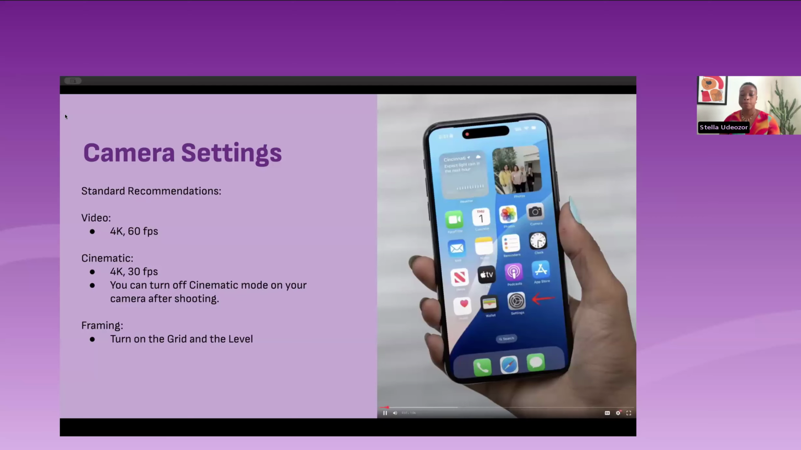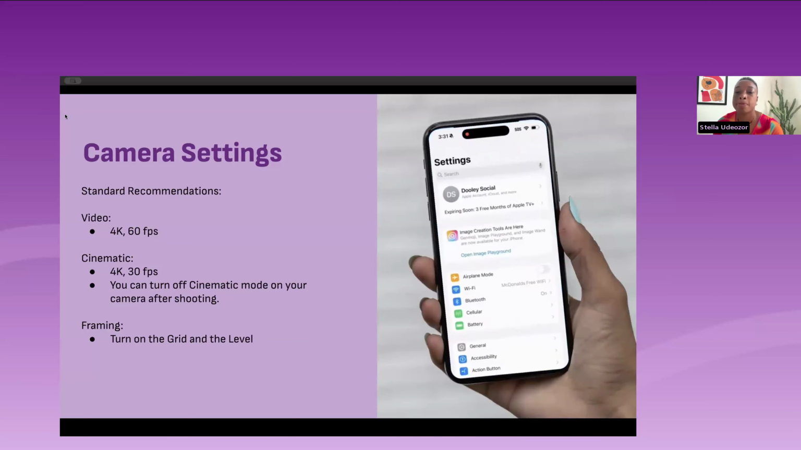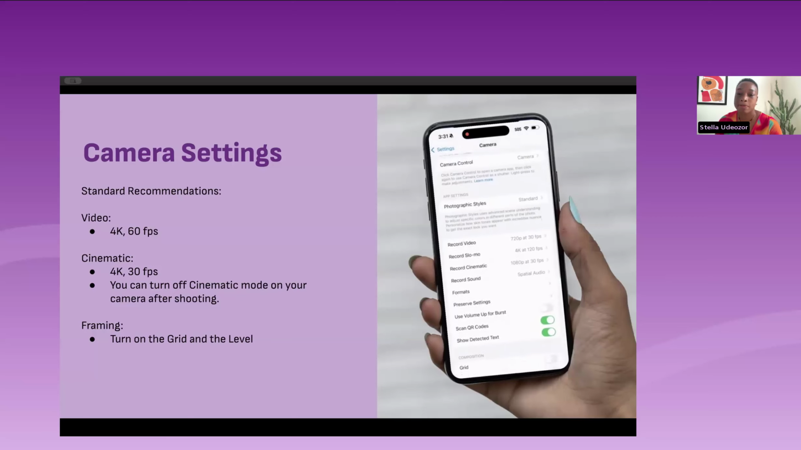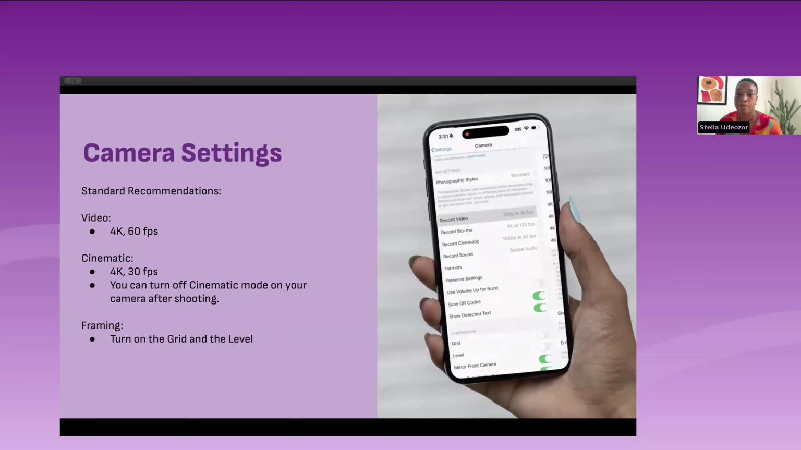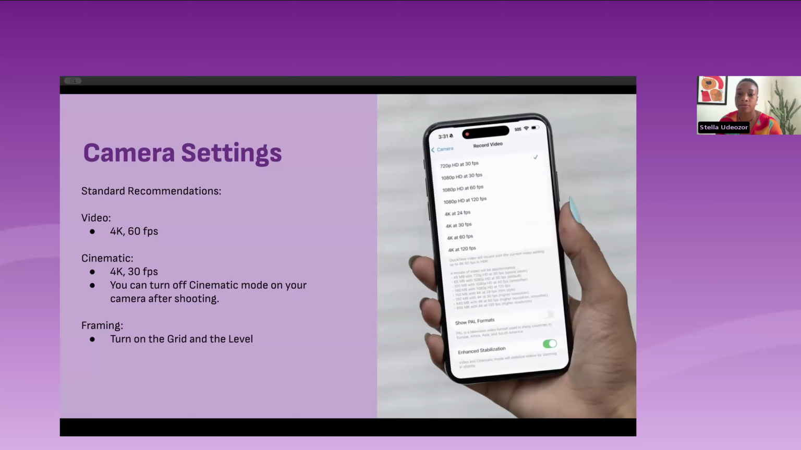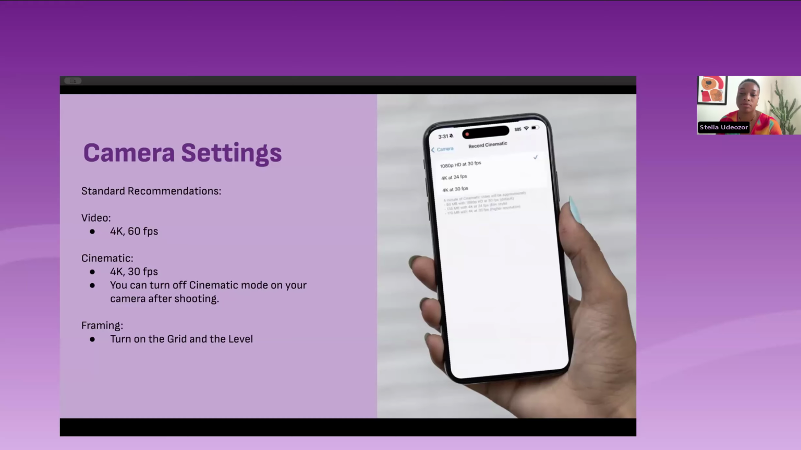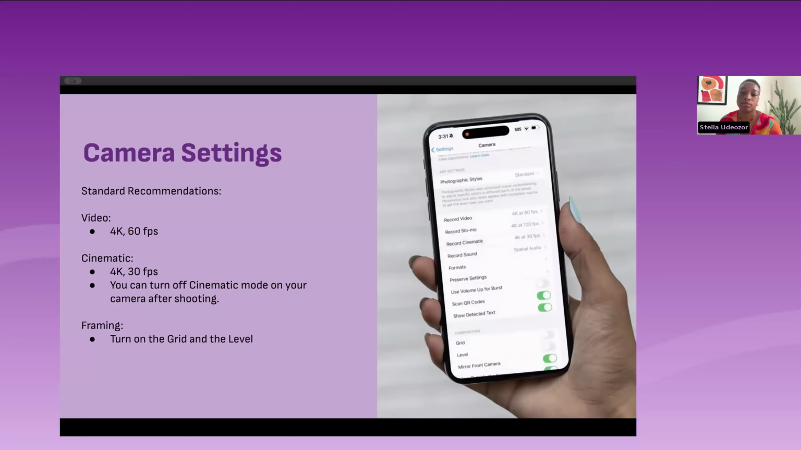Here's how you can adjust the camera settings on your phone. If you go to your settings and toggle down to camera, you'll see there are different options for the quality that the phone will automatically record videos in. If you're recording a regular video, I recommend choosing between 1080 and 4K. This is just about how big the file is and how sharp it will be. 60 frames per second allows you to slow down the video smoothly. In cinematic, I recommend shooting at 4K at 30 frames per second.